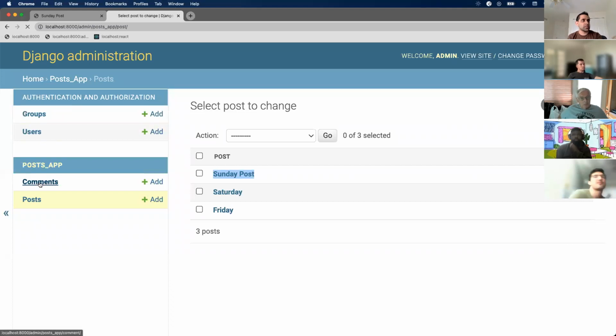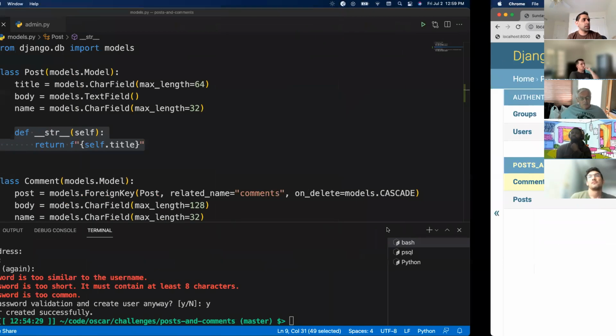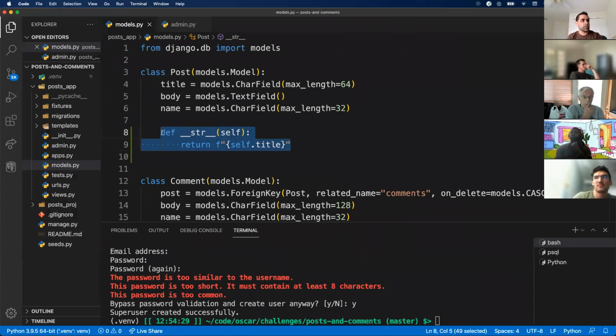We do that for comments also. So if I go to comments, again, not very human readable. Let's add a dunder method quickly. I'm going to copy and paste here.